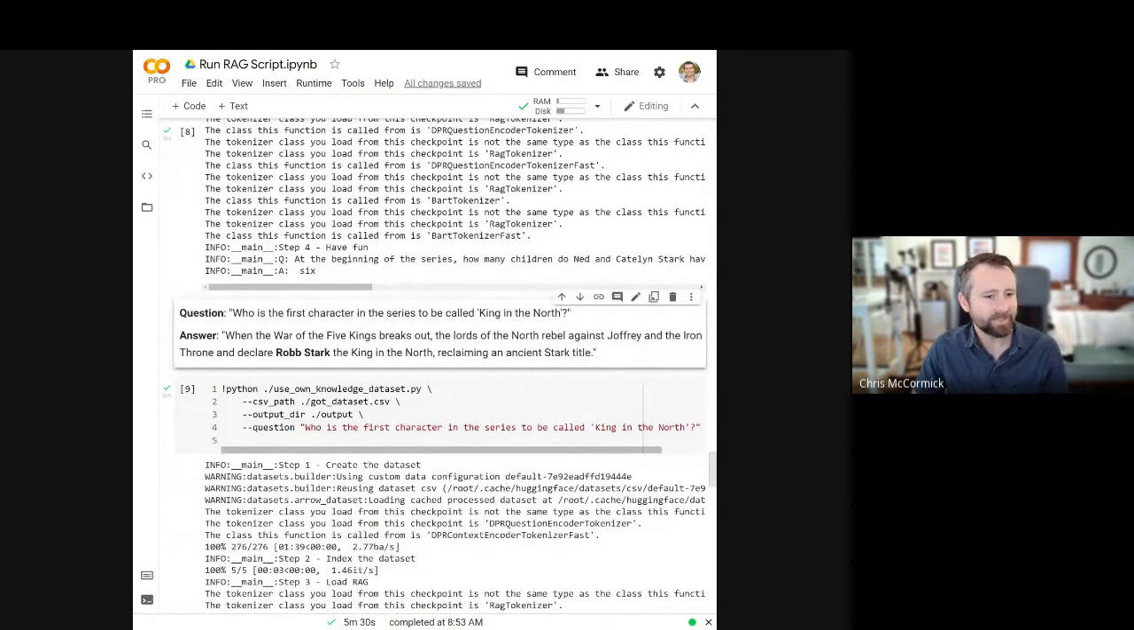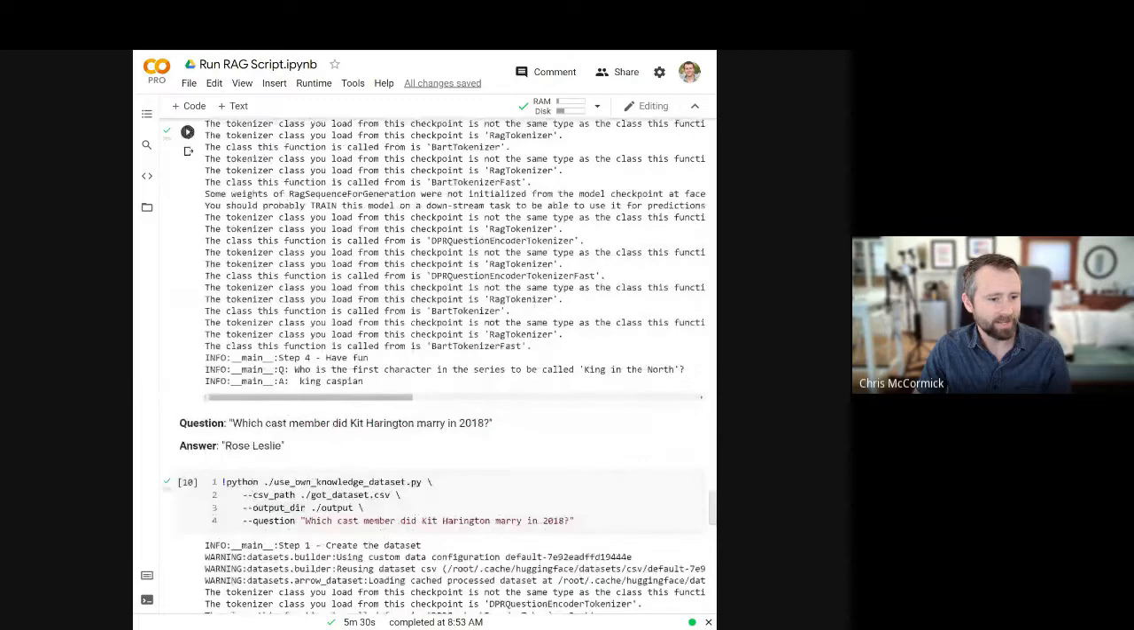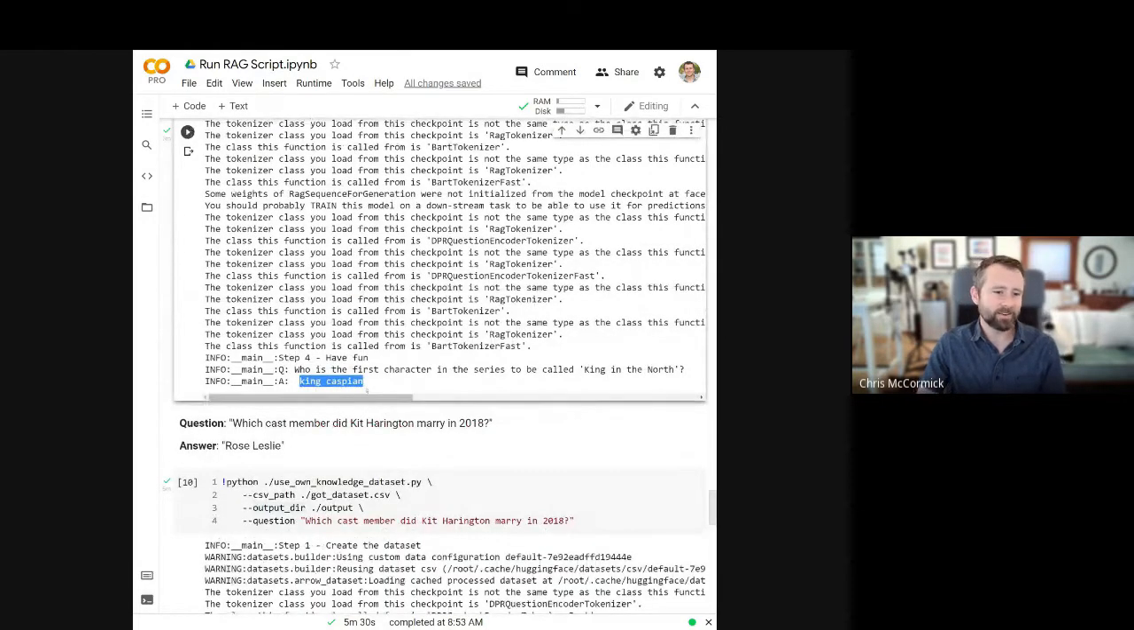Who was the first character in the series to be called King in the North? It's Robb Stark, but it gets it wrong. King Caspian. I don't think there's a character named Caspian in Game of Thrones. I feel like that's a C.S. Lewis thing, maybe. Maybe it's pulling that from its parametric knowledge instead of the reference text.